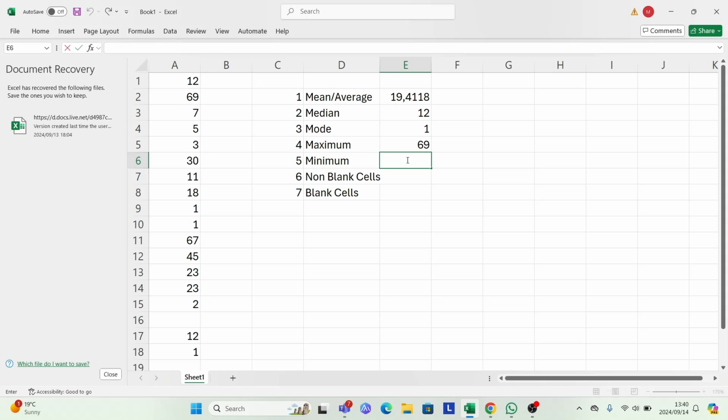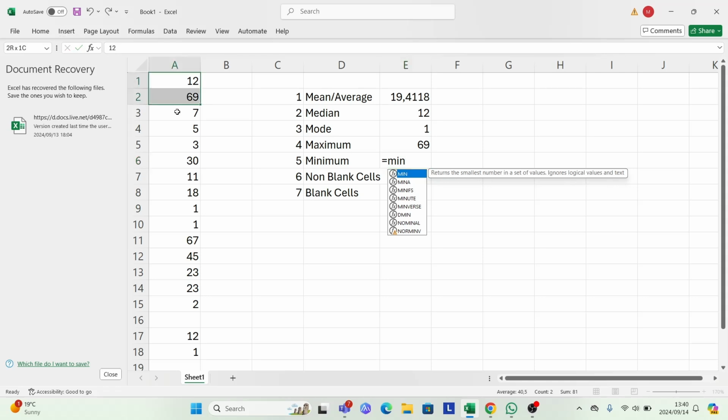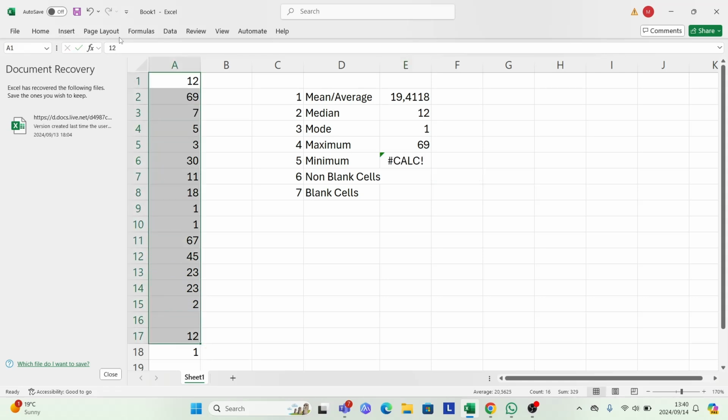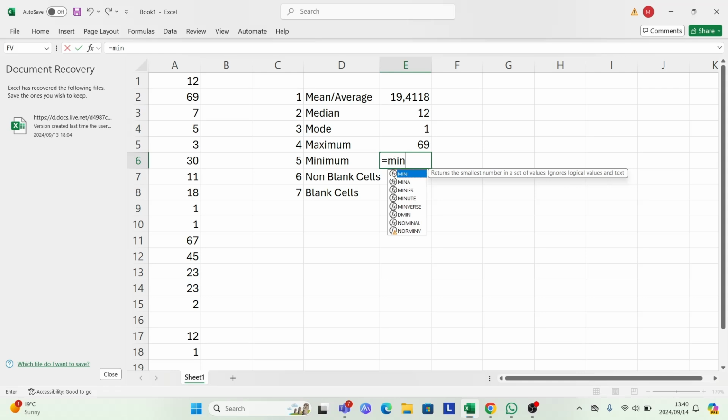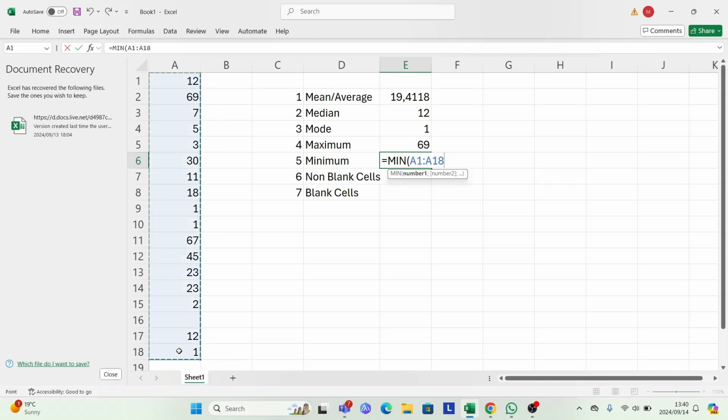What about the minimum, the smallest number? You can just say equal minimum. It says it returns the smallest number in a set of values. Select your data, equal minimum, select your data, close bracket, press enter.